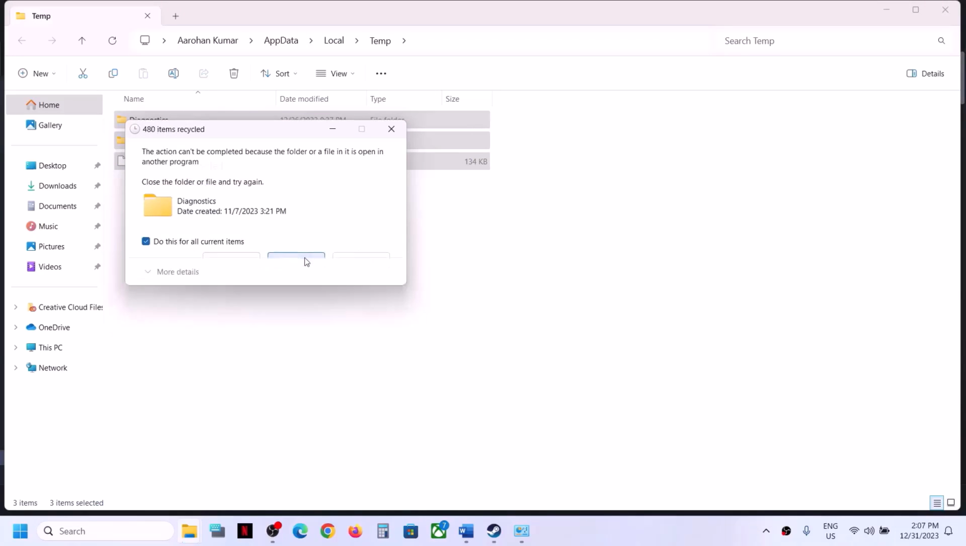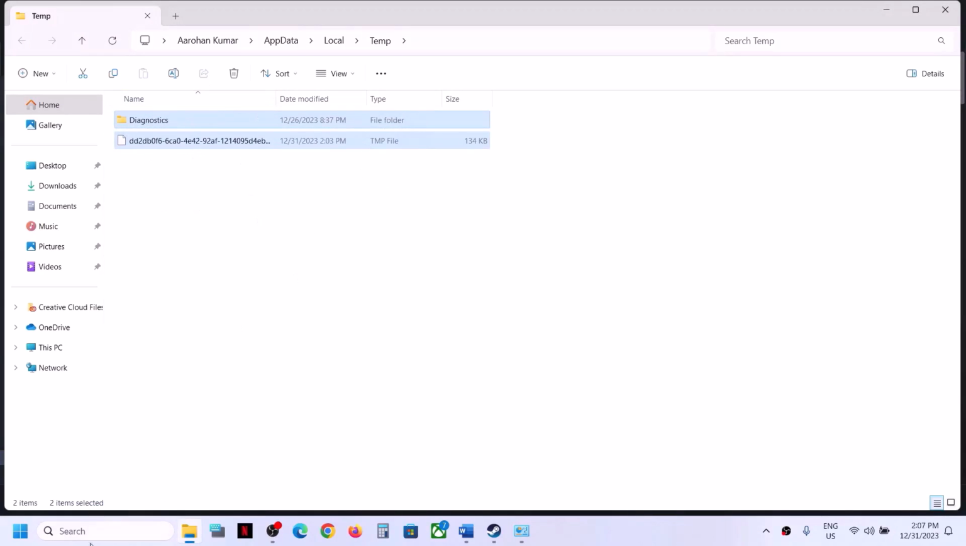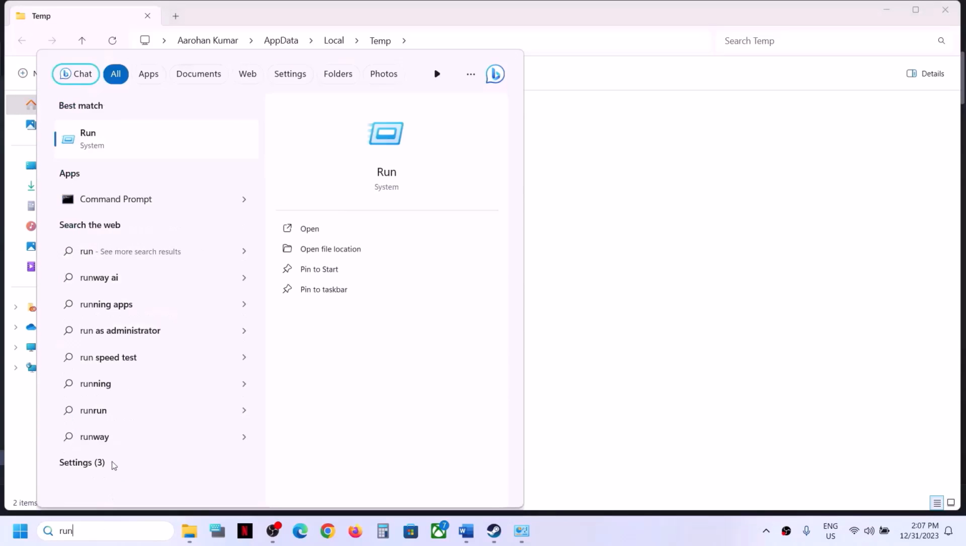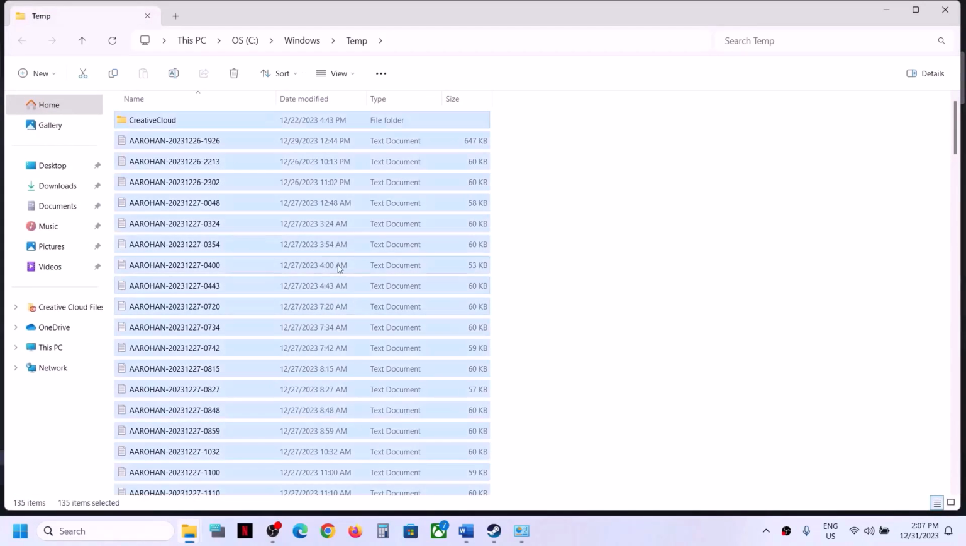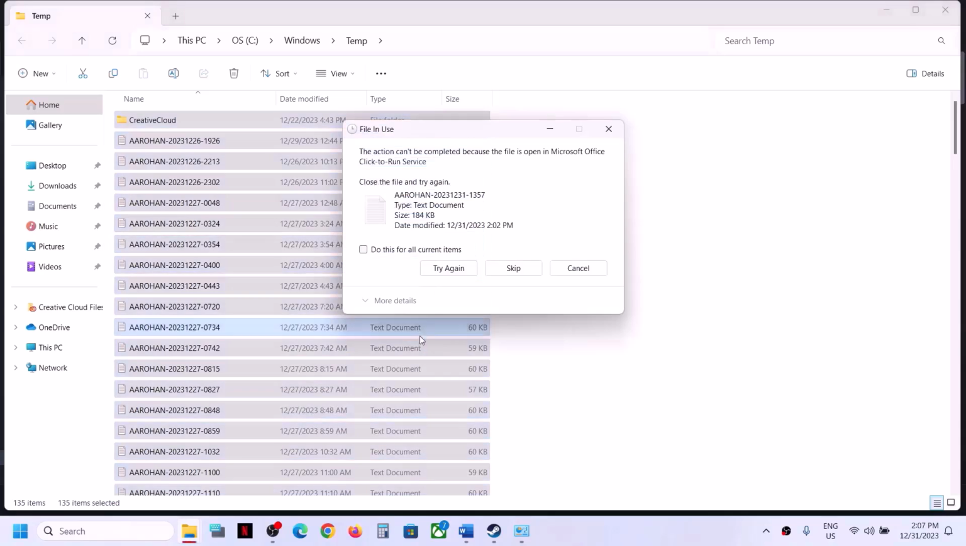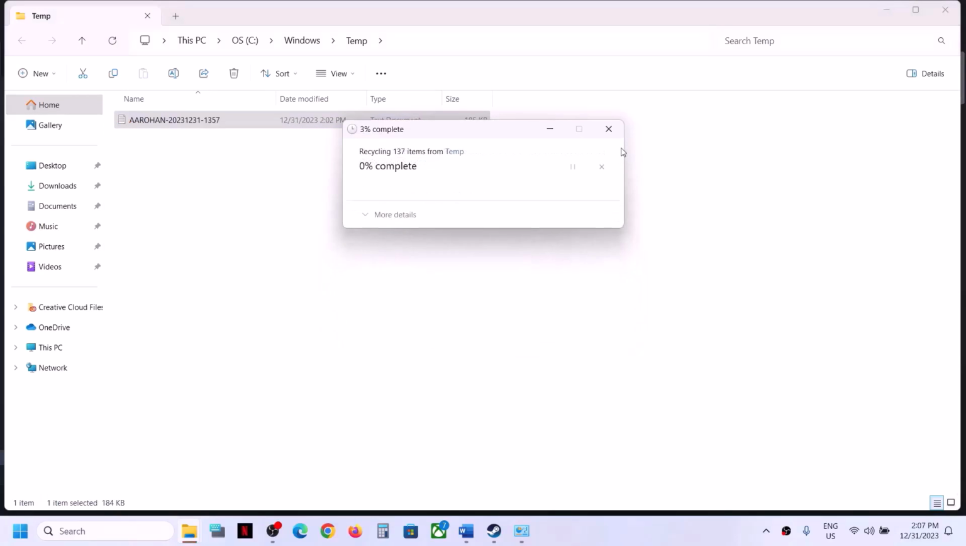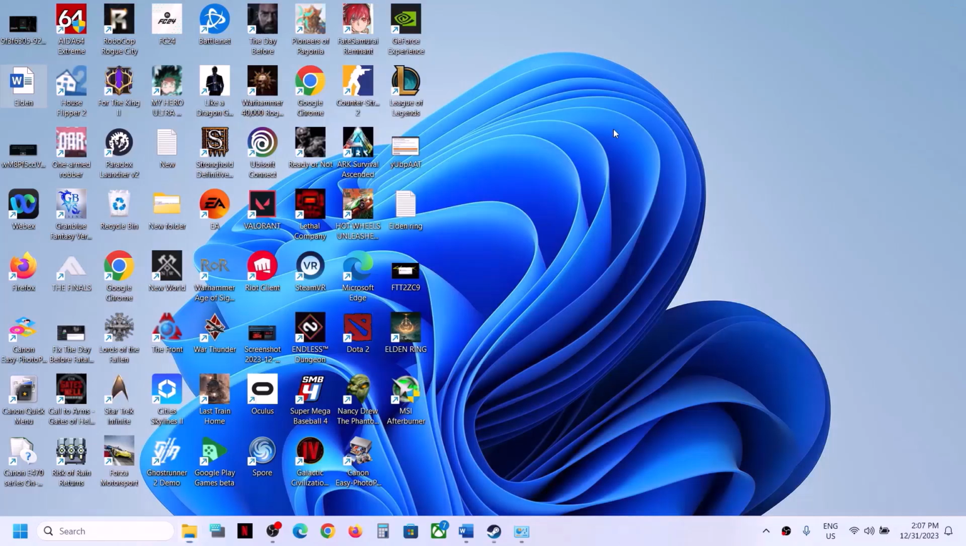Once you delete the temporary files over here, now type in run once again and then click on run. This time type in temp and then click on OK. Select everything, make a right click and then click on delete. Once deleted, now you can empty the recycle bin.